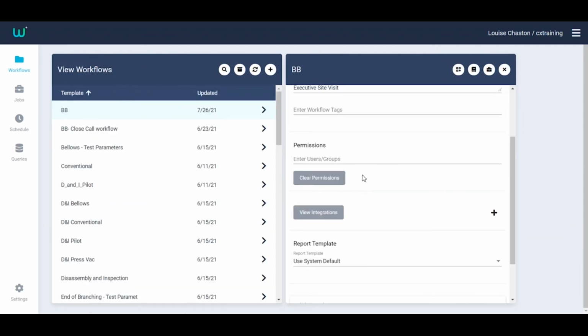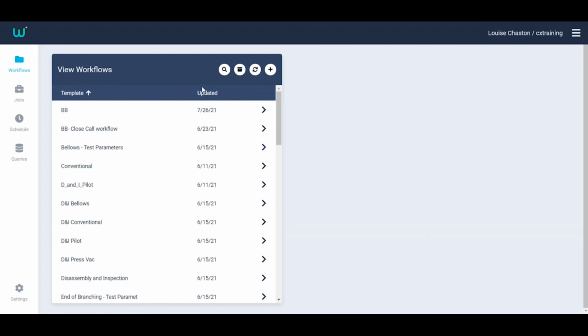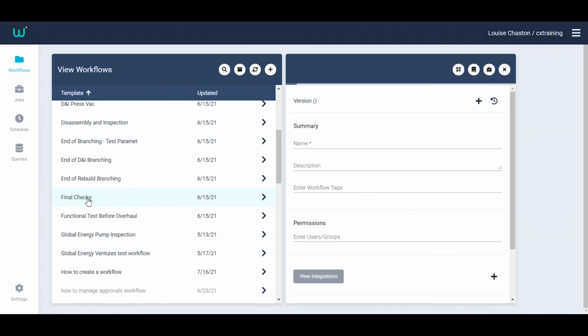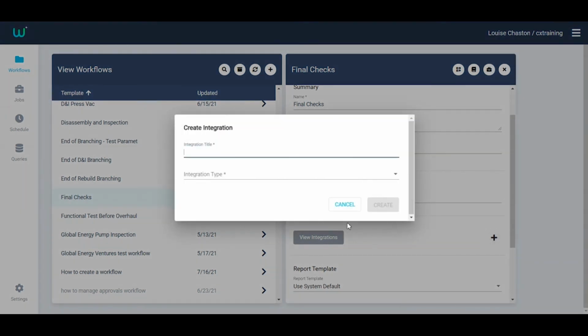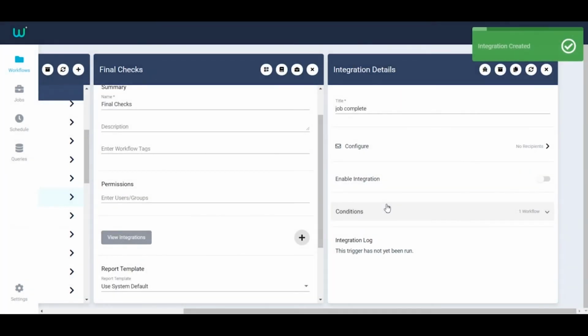You can create integrations directly from specific workflows by going to the relevant workflow, viewing the information panel, coming down to View Integrations, and to the right you'll see a plus button here. You can then give it a name, choose the integration type, and hit Create.